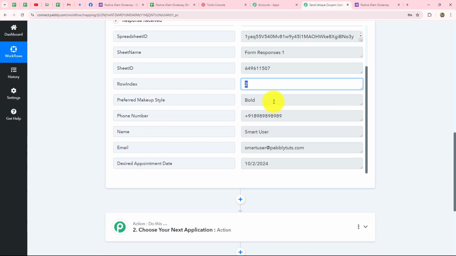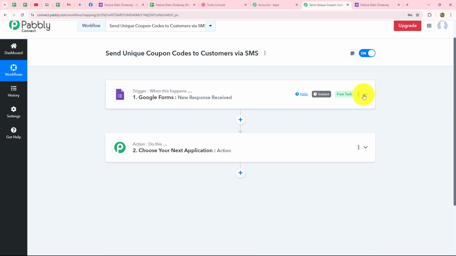Then we have the style of the makeup which the client has preferred. Then we have the phone number, the name of the client, email address, and the desired appointment date. So as we have received the response, this means our connection between Google Sheets and Pabbly Connect is absolutely successful.